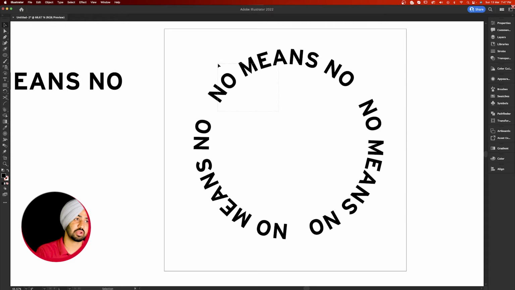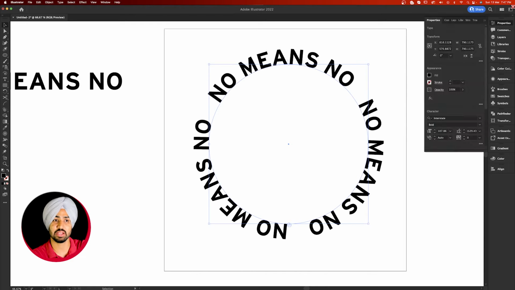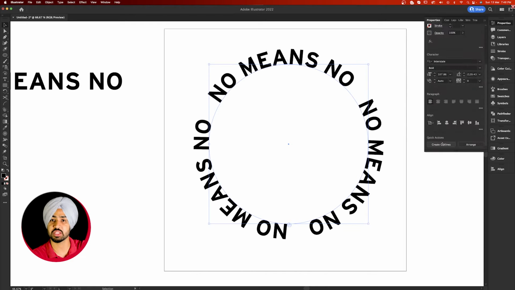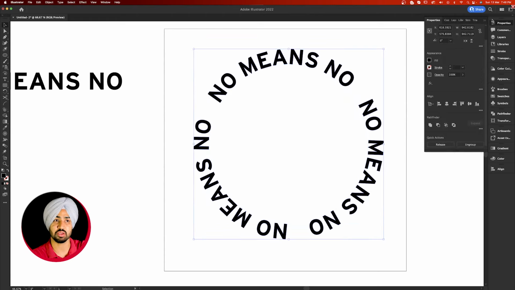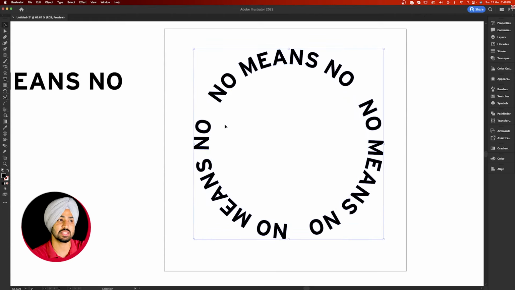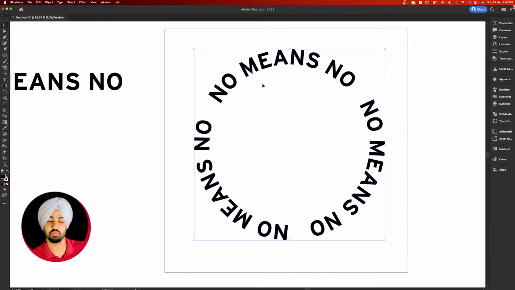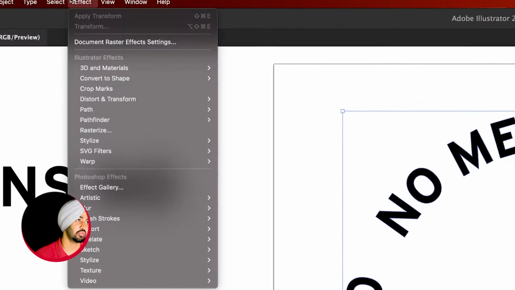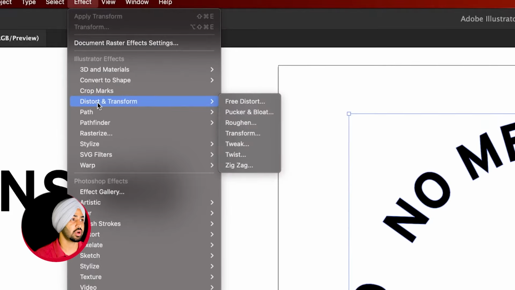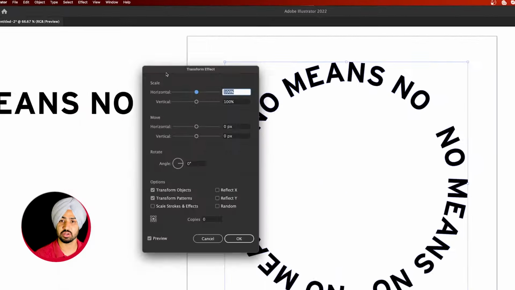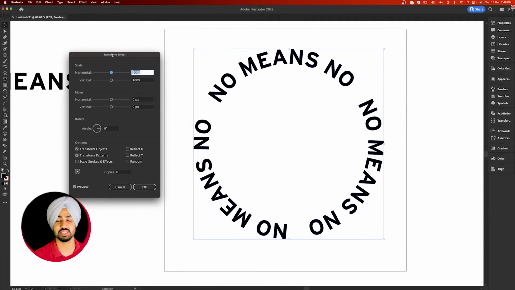After that, we are going to convert it into outlines. Now this is just simple text, we can change it, so we are going to convert the text into outlines. For that, just select the text and click on Properties, and under Properties you will find Create Outlines. I'm going to create outlines. Now these are objects, not text anymore. After that, go to Effect, Distort and Transform. Simply click on Transform, and here is the magic of that.